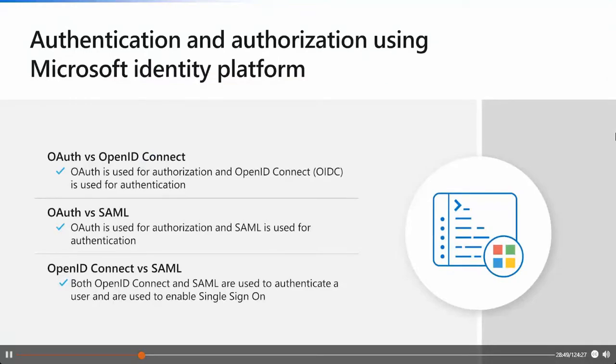When doing authentication and authorization using the Microsoft Identity Platform, there are several concepts that are important to understand. So we bring you here what is OAuth, OpenID Connect, and also SAML, and what are the differences between them. OAuth is used for authorization. OpenID Connect is what we use to do the authentication of a service principal. SAML is also used as a different type of authentication. Both OpenID Connect and SAML are used to authenticate users and to enable single sign-on, so they do the same features there.